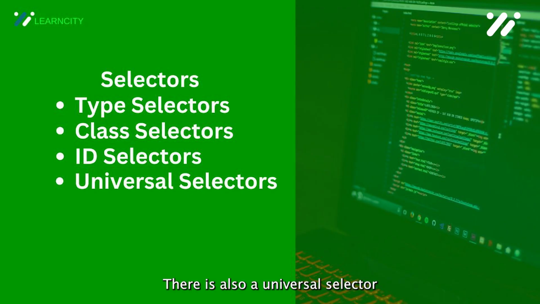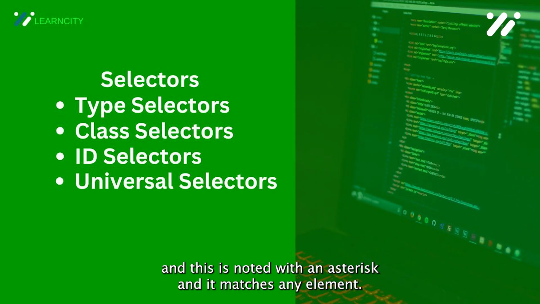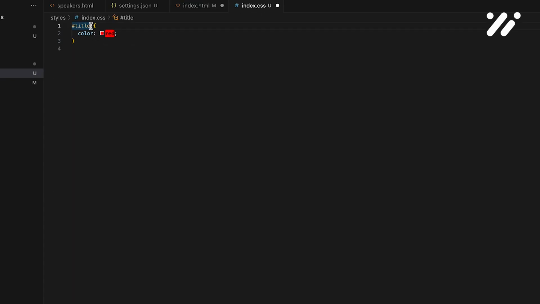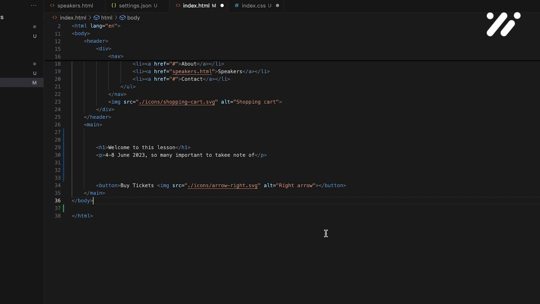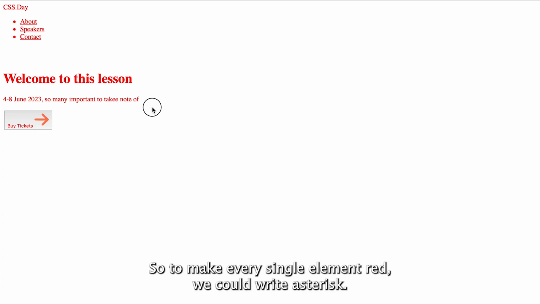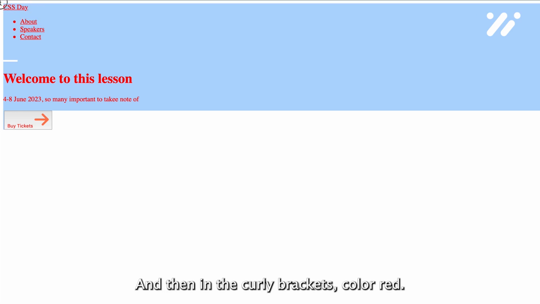There is also a universal selector, and this is noted with an asterisk, and it matches any element. So to make every single element red, we could write asterisk and then in the curly brackets, color red. That's why it's called universal.